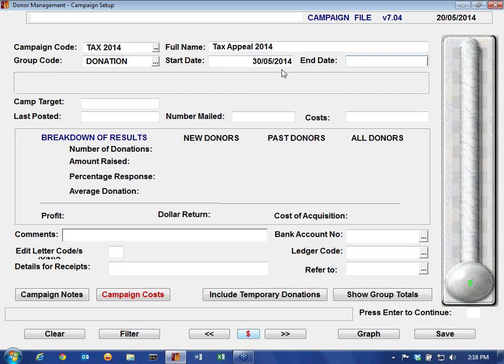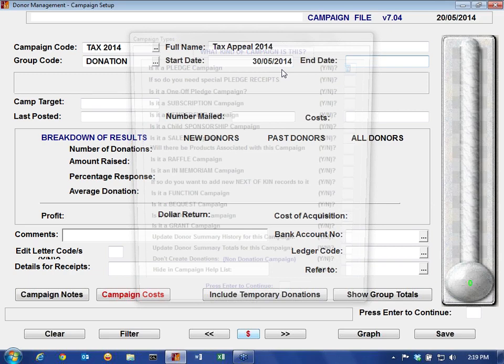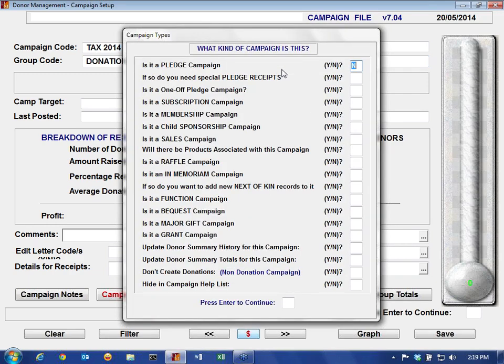If you're not sure when you want to close the campaign, just leave the campaign date blank, and then maybe later on, when you feel it's time, you can update this campaign record with a close date. Now, when I press enter on this, it's going to give me a pop-up screen where I can choose what type of campaign it is that this is. Now, depending on how I set this campaign up, when you process the donation, different things will happen.